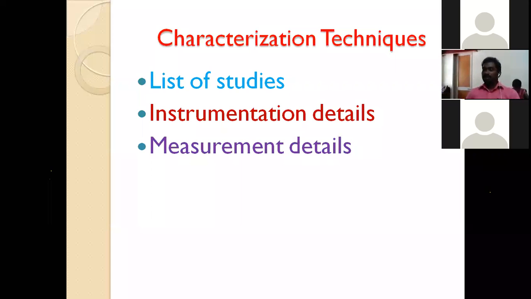Some journals are expecting characterization techniques. Under this title, you can just give the list of studies you have done and their instrumentation details elaborately. And also you can give the measurement details.